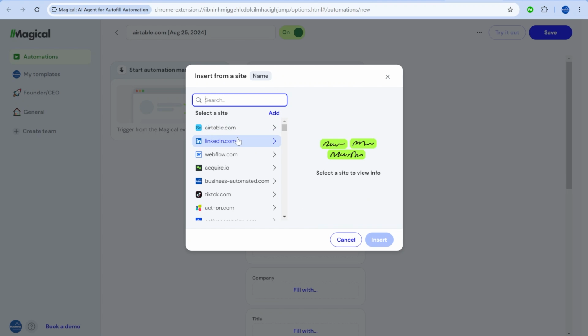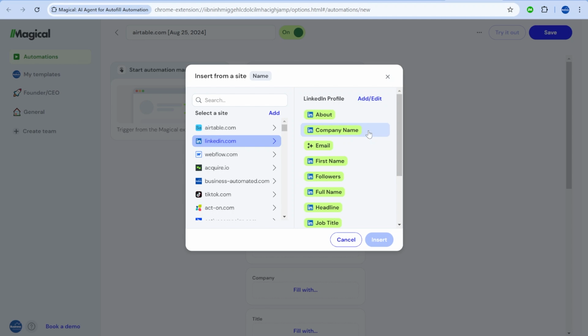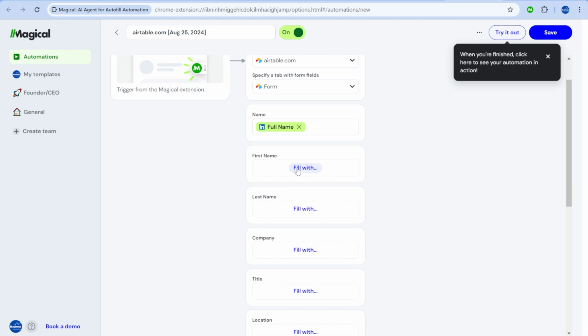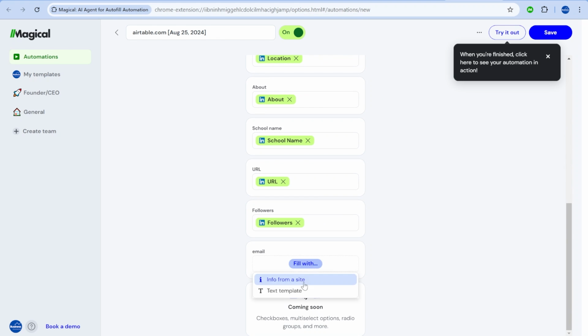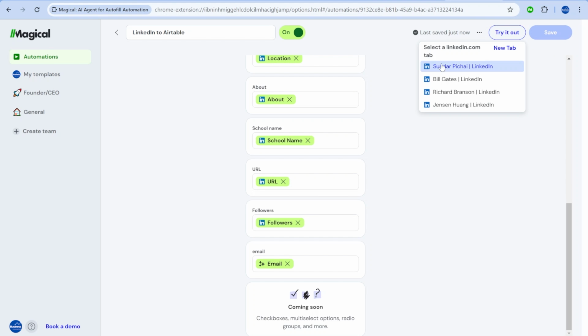And in this case, we are going to select LinkedIn because we have this already pre-filled. You will see that we will do a bit of matching to make sure that we match the information to the specific field. So the full name to the name, first name, and so on. Okay, now we're going to save it and let's test it out.